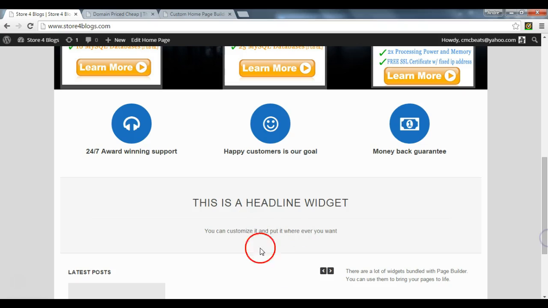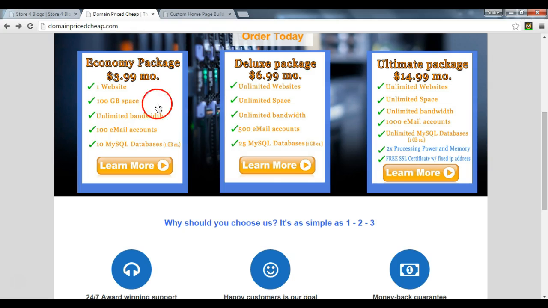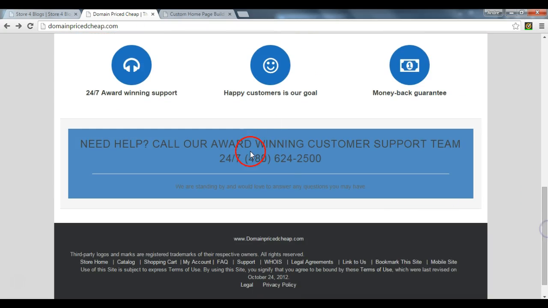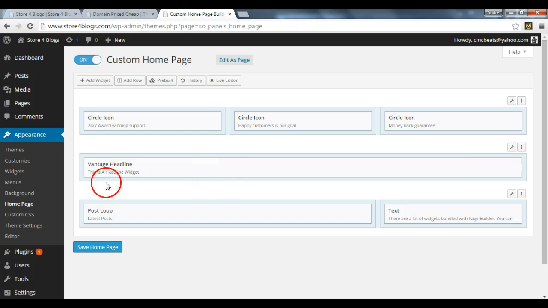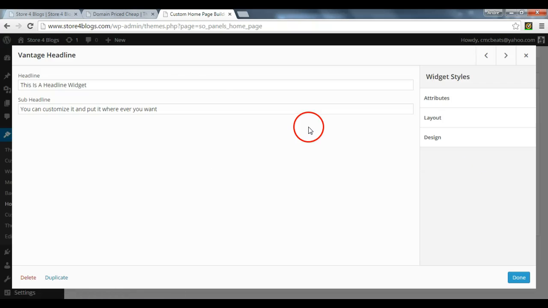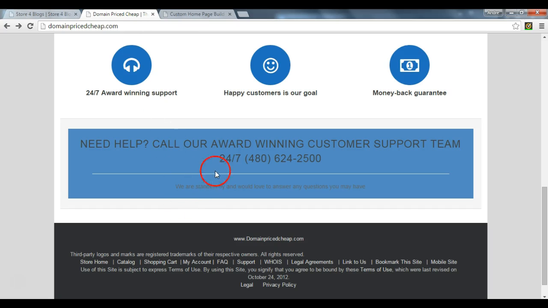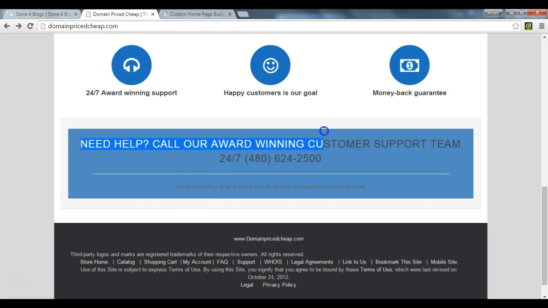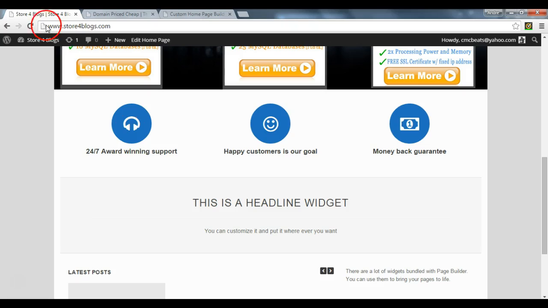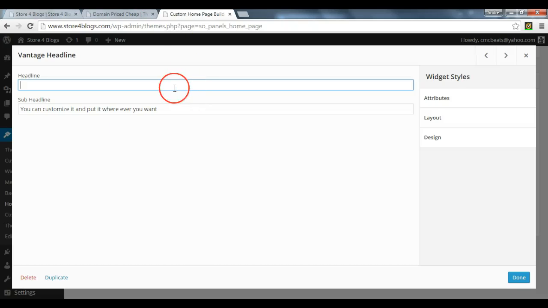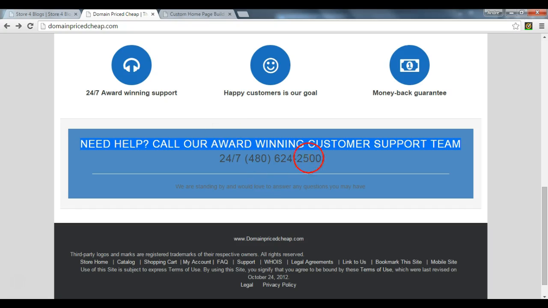Okay, now, how do you change this thing to be like that? Well, that is your Vantage headline. So you want to go here, and your headline is going to read, let's see what our headline is going to read. Need help? Call our award-winning customer support team. So let's go ahead and copy and paste that in there. Save us a little bit of typing. Boom.